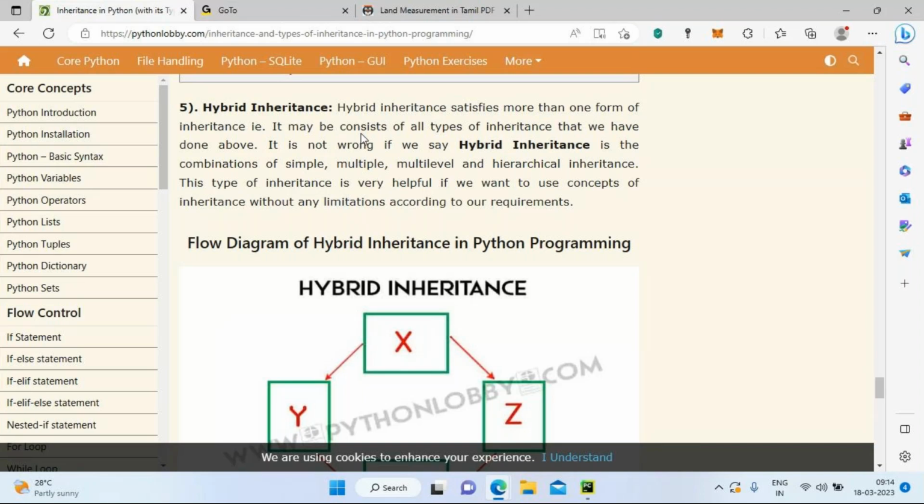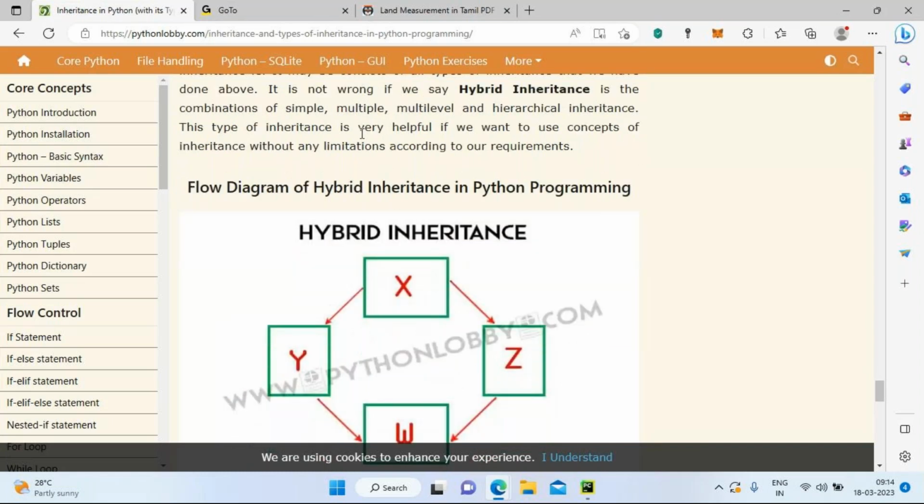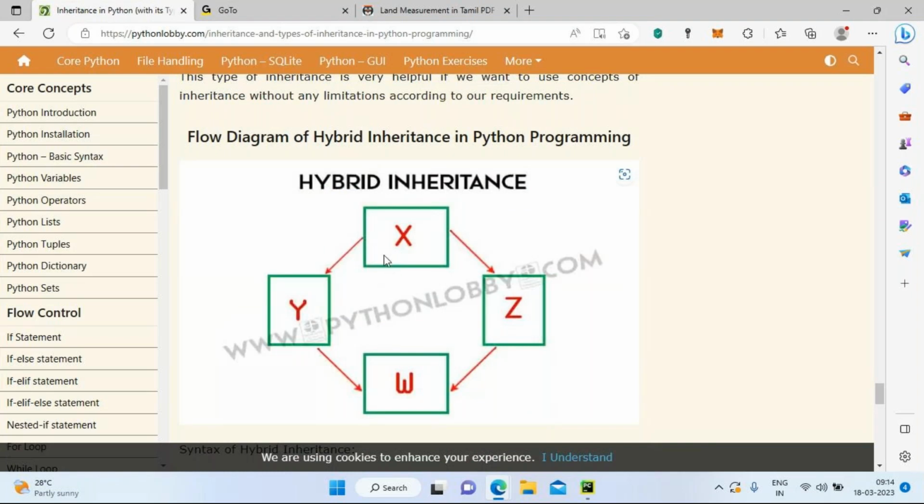Why would you need to go for simple inheritance or multi-level? If you use hybrid inheritance, you can achieve all four inheritance types. That's what I mentioned in the diagram in a circular fashion. You can achieve single inheritance, hierarchical, as well as multi-level inheritance. All these fashions will be achieved in hybrid inheritance. That's the flow diagram of hybrid inheritance.